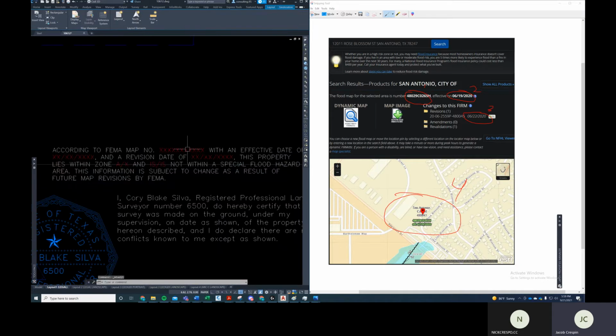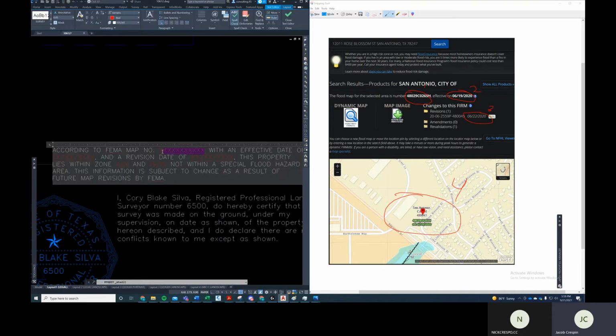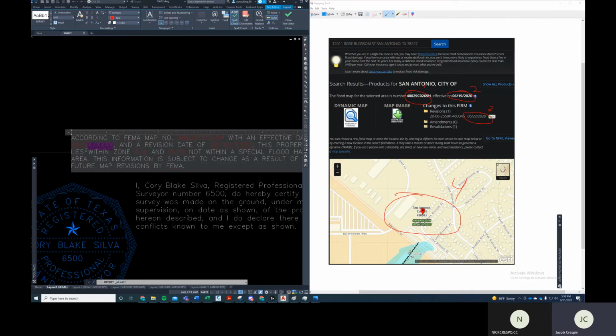Okay, I'm filling out this data from portion 1, 48029C 0265H. An effective date from portion 2, right here. This is 6/19/2020, and a revision date being portion 3, right here, being 6/22/2020, and it is within zone X, and most of the time will be in zone X, and is not within a special flood hazard.